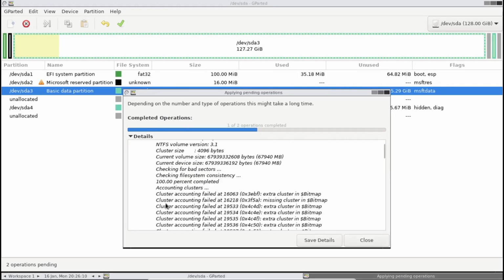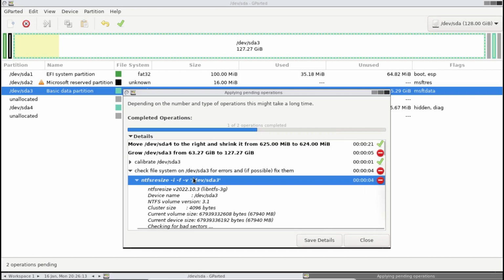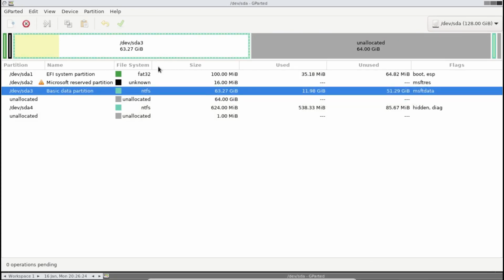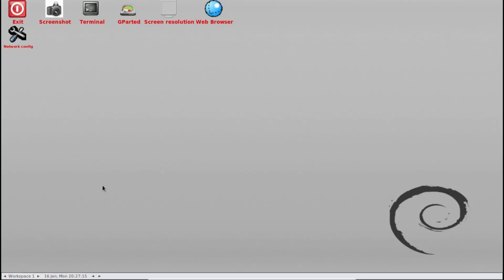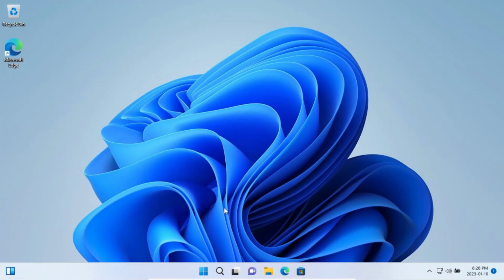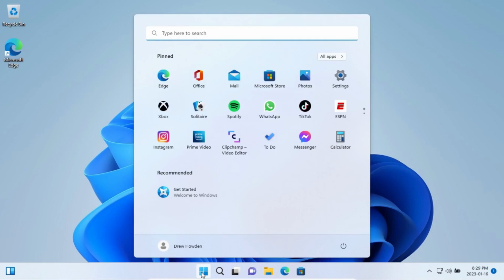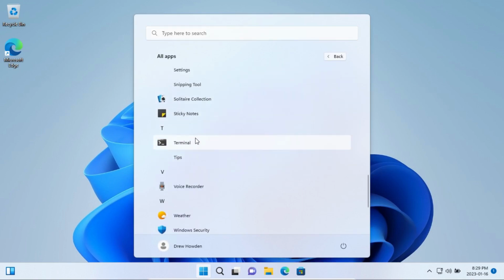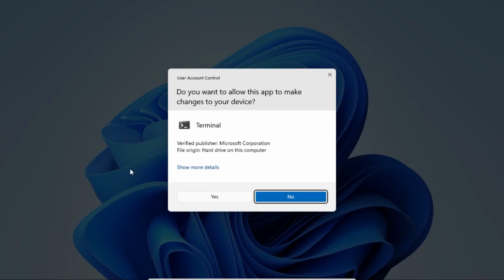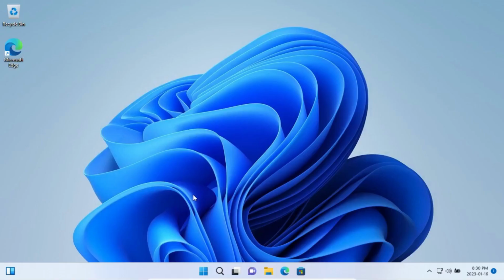Okay, so now, if you're doing this on a Windows drive, there's something else you've got to do that I actually forgot about before you can actually expand this partition. We're going to have to use the check disk utility from within Windows. So what we've got to do is reboot into Windows, and then go into our start menu and find the terminal or command prompt, right click on it and click run as administrator, and when user account control prompts you, you're going to click yes.